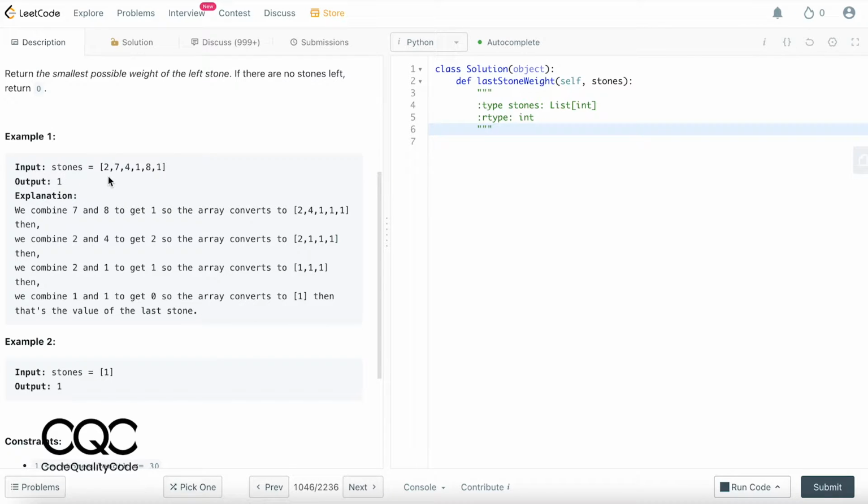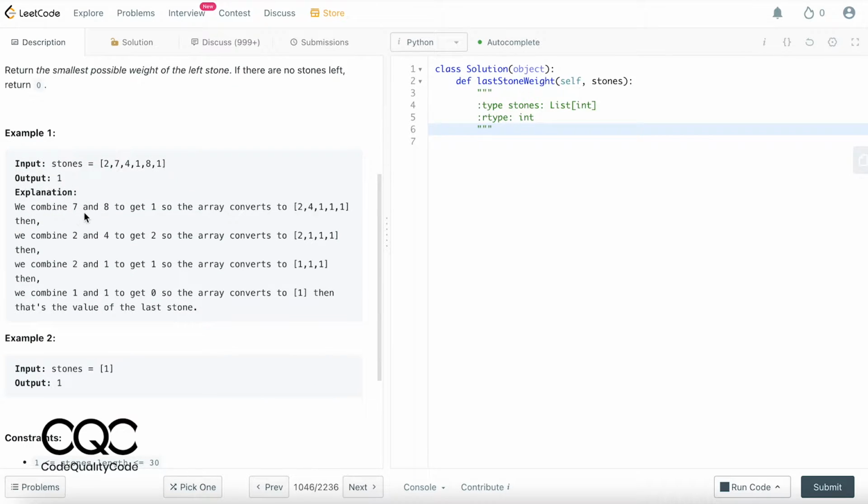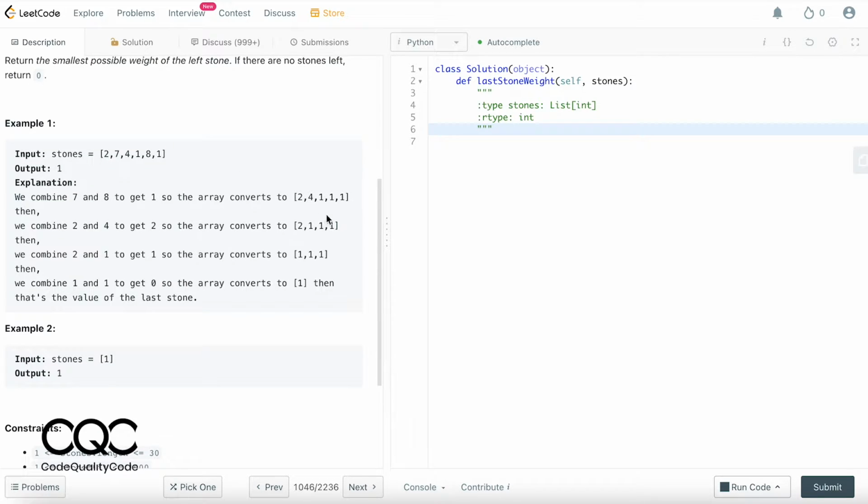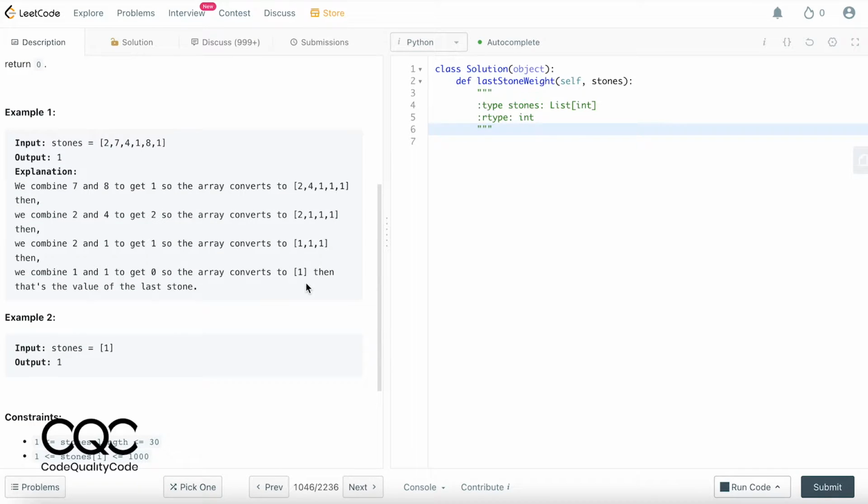Stones 2, 7, 4, 1, 8, 1. The output is 1, and that is because when we combine 7 and 8, we get the result of 1. So we have 2, 4, 1, 1, 1. When we combine 2 and 4, we get 2. So the array converts to 2, 1, 1, 1. And as you can see, it keeps continuing the pattern until we have one stone left.